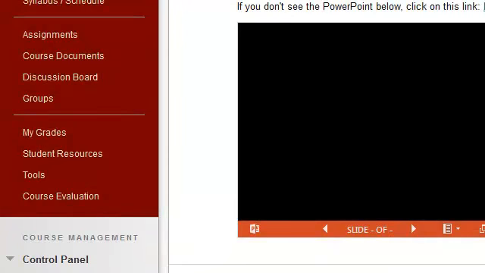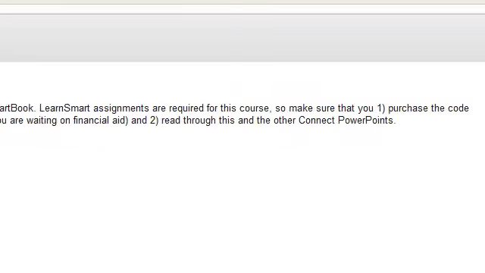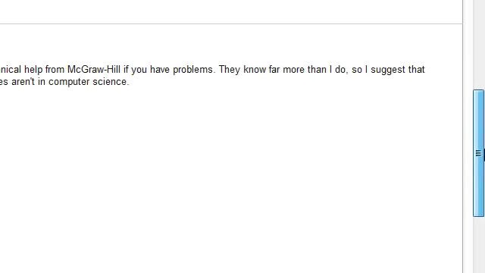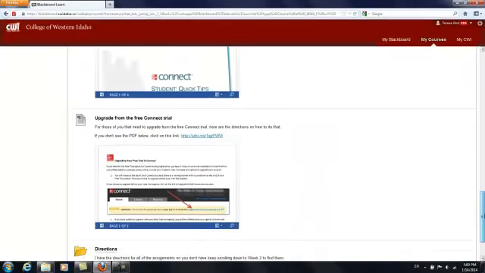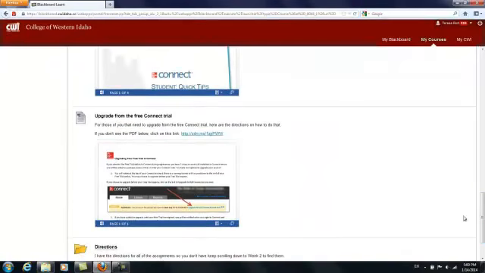I have at the beginning here a whole bunch of information on how to get into Connect. You have to have a Connect code to be able to do the LearnSmart assignments that are required for this course. If you bought the bundle at the CWI bookstore, then you have the Connect code. All of this information will walk you through how to register. Now, if you don't have the code, they do have a free trial period. I think it's 20 days. Don't quote me on that. But you can do the free trial and then later upgrade when you buy the actual code.